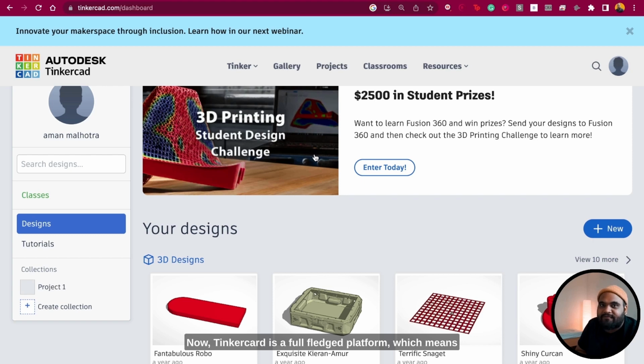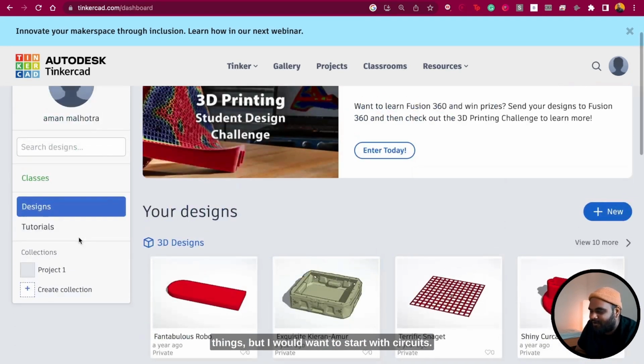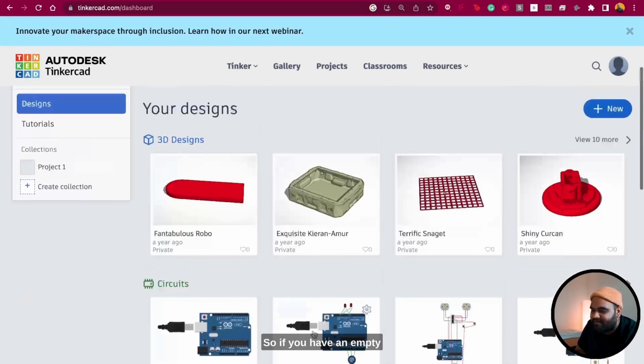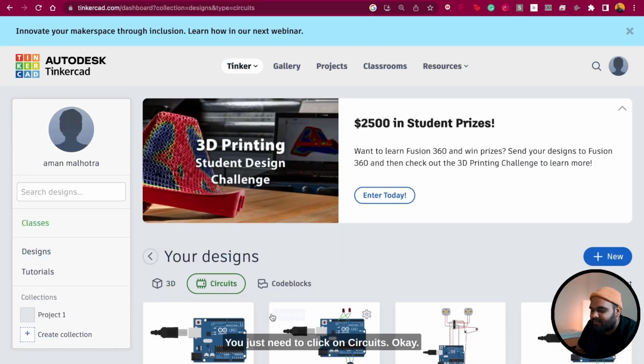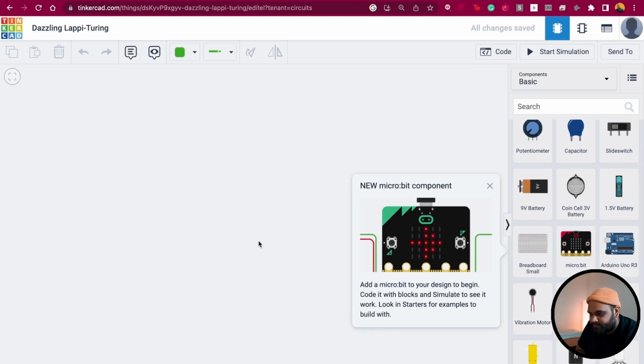Now Tinkercad is a full-fledged platform, which means it allows you to design things, use electronics, do a lot of things which are there. We're gonna do pretty much a lot of things, but I would want to start with circuits. So if you have an empty box over here, that's absolutely fine. You just need to click on circuits, and click on a new one, and click on circuit, new circuit. That's it, and it's going to open up.